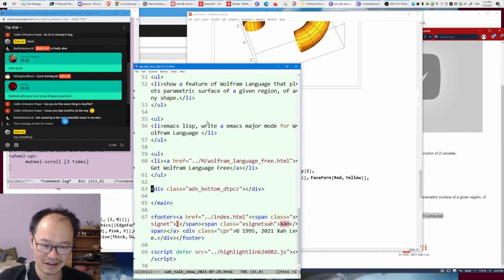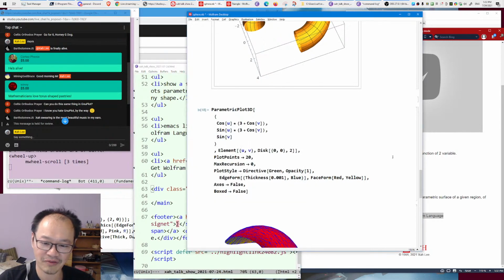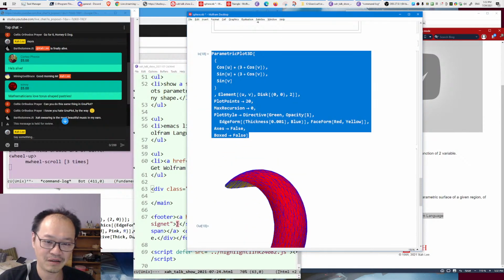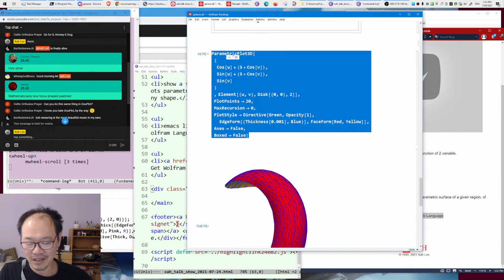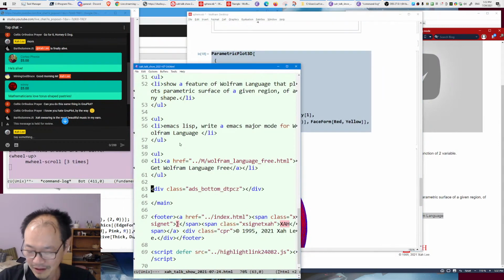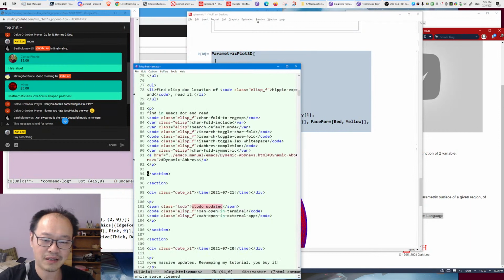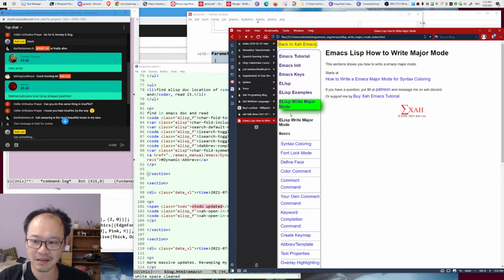But anyway, for now, since I code Wolfram language a lot, I want to create a major mode so I can type everything fast, with completions and templates for all the functions. For example, it's very tedious, you have to type the whole thing. Next time I can just type PP for parametric plot, PP3 for parametric plot 3D, and it'll complete the whole thing. So that's what I'm going to do. Okay, let's begin. Let's not talk too much.